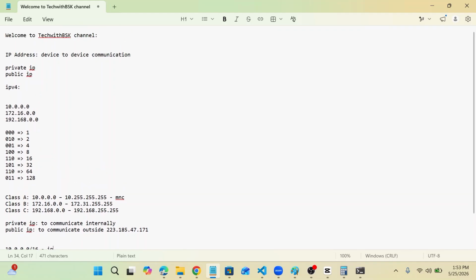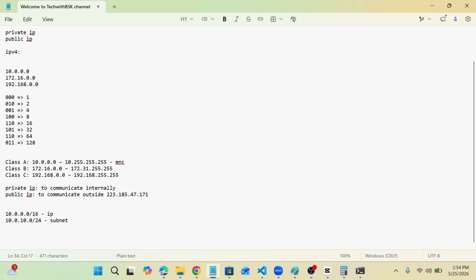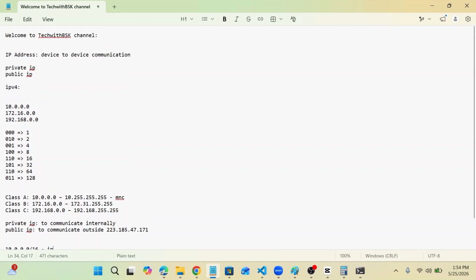So this is about how IP addresses work, what a public IP address is and what a private IP is, what the octet ranges are, and how we can differentiate public and private over classes, and how it works. This is all about today's topic.